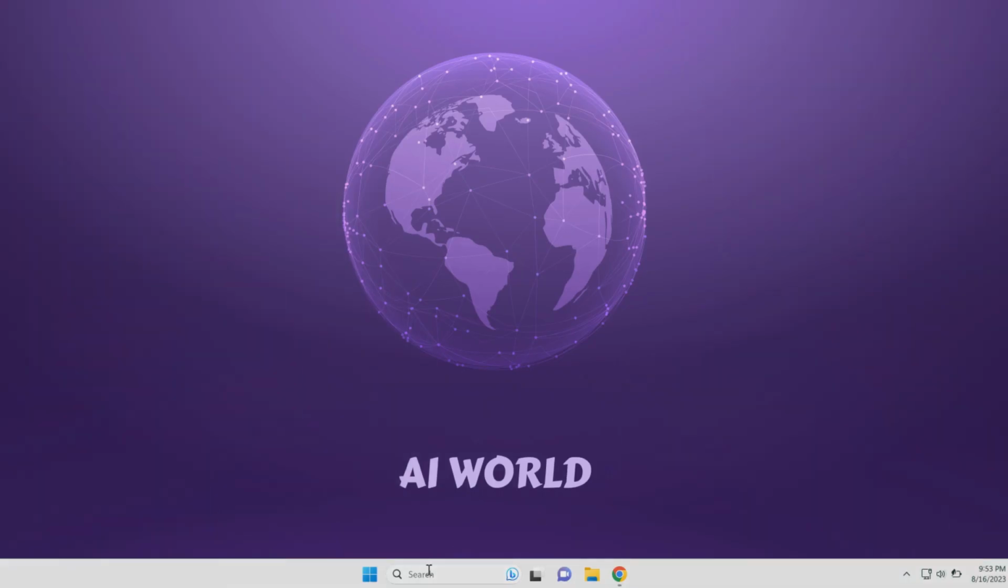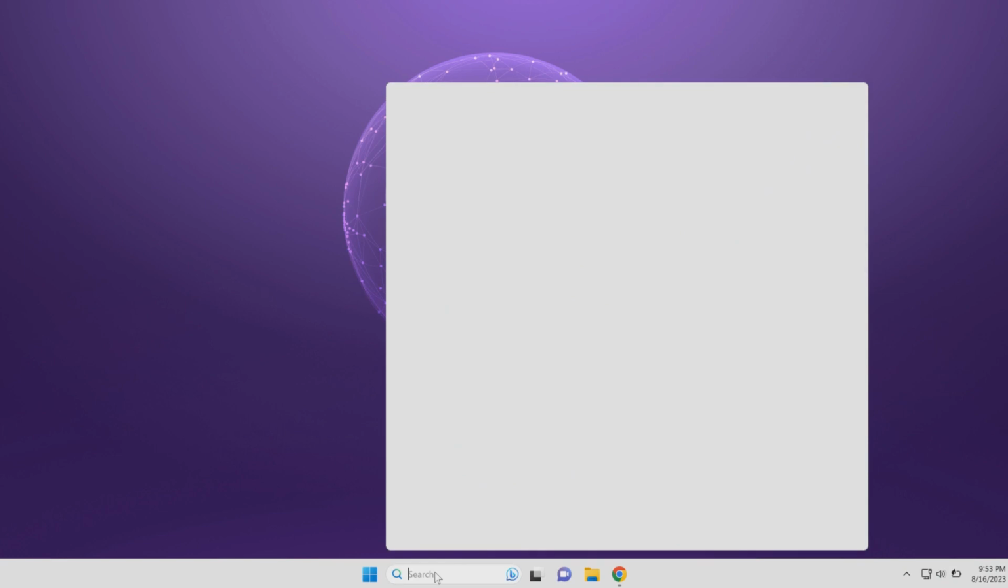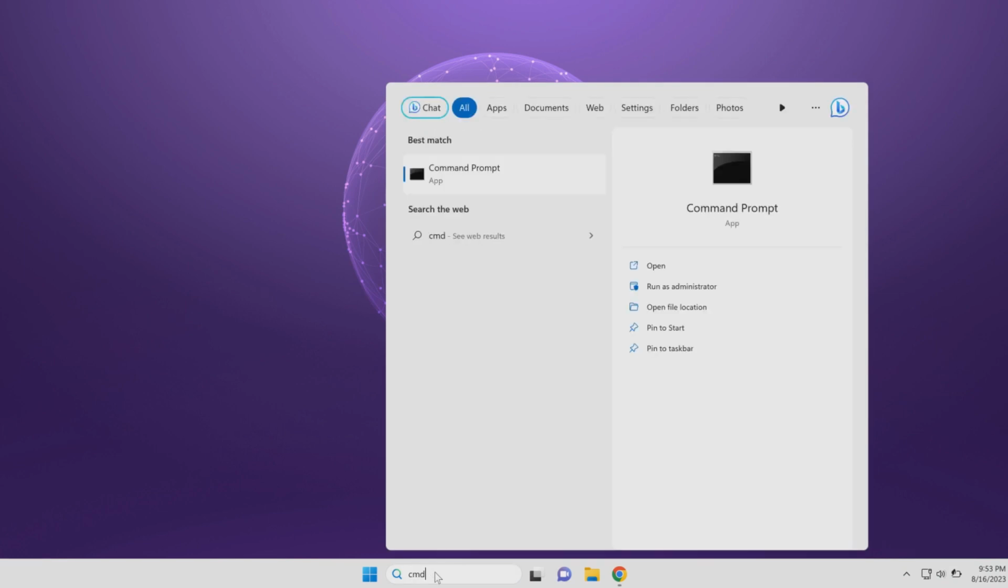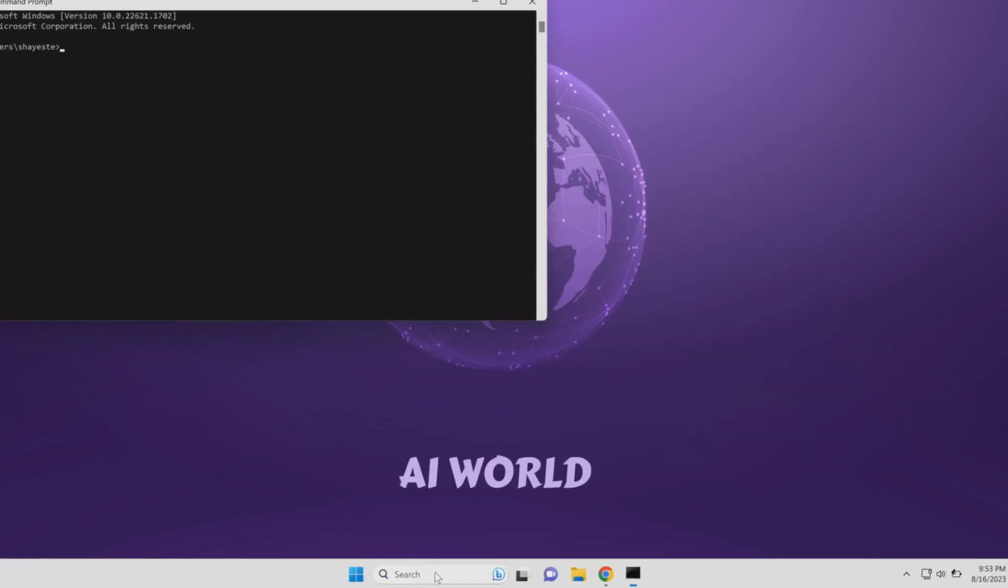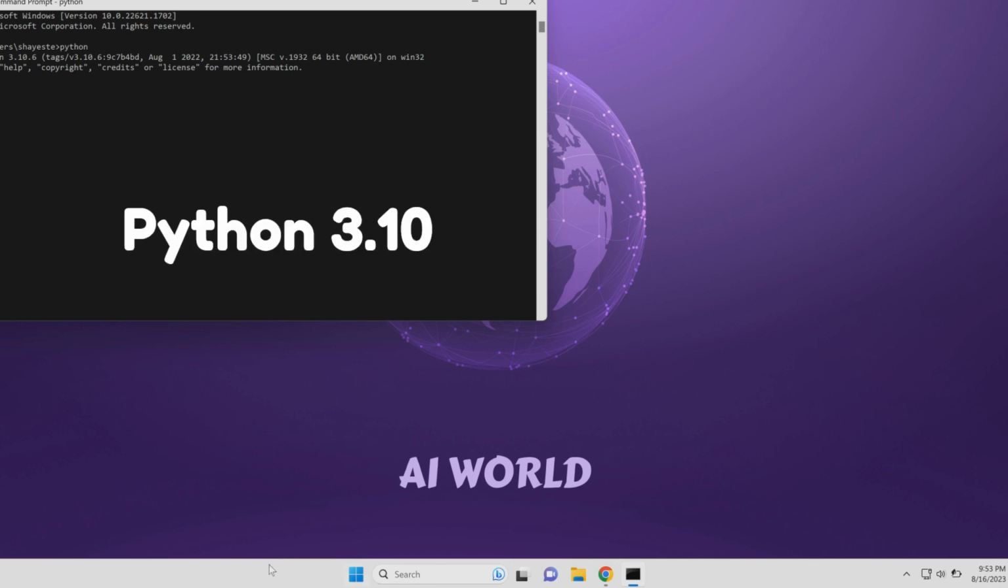To verify that your Python installation is correct, open the Command Prompt app by pressing the Windows key on your keyboard and typing CMD. In the Command Prompt window, type Python and press Enter. You should see that it prints out Python 3.10, confirming that your Python installation is correct.